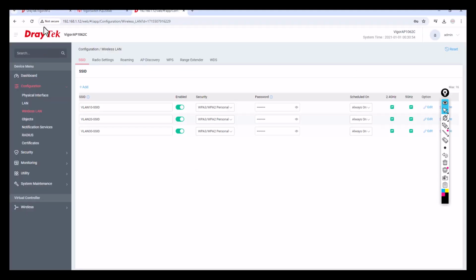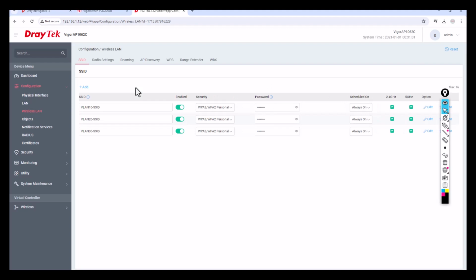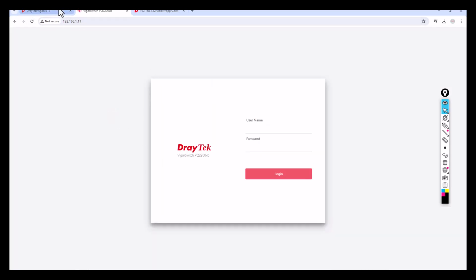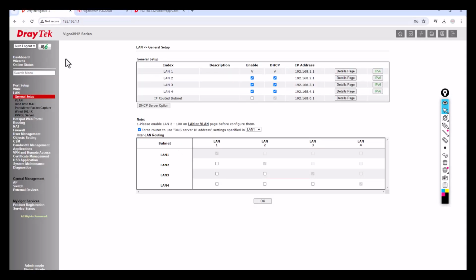I didn't lose the connectivity, everything is done. You can see here, so far everything is good. I didn't lose the access point, I didn't lose my switch, I didn't lose my DrayTek router, everything is fine, it's working good. So now the testing phase. So far I did it, guys, it's a testing phase.